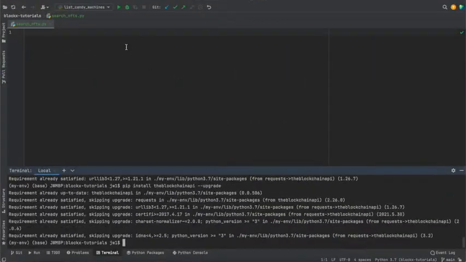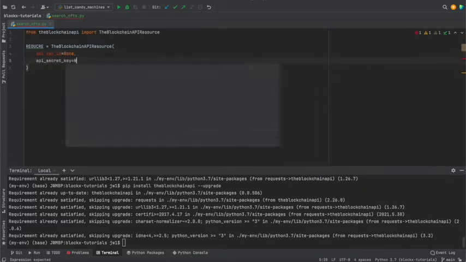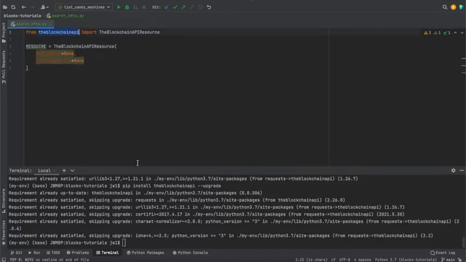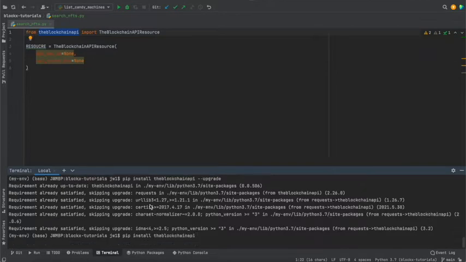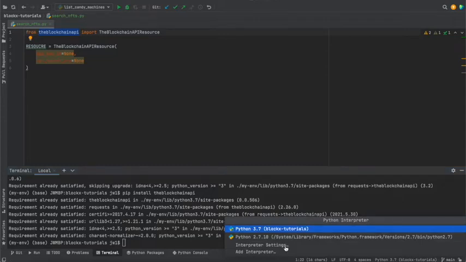Okay, so I'm going to first initialize the resource. Basically, you need to initialize this class for the Python wrapper, which has your API keys. You don't have to do this for other wrappers. Then from that, you can call all of the functions on this resource. If you don't have this installed, it's pretty easy. You just do pip install blockchainapi, or you can go to interpreter settings, click the plus button, and then search for the blockchain API.